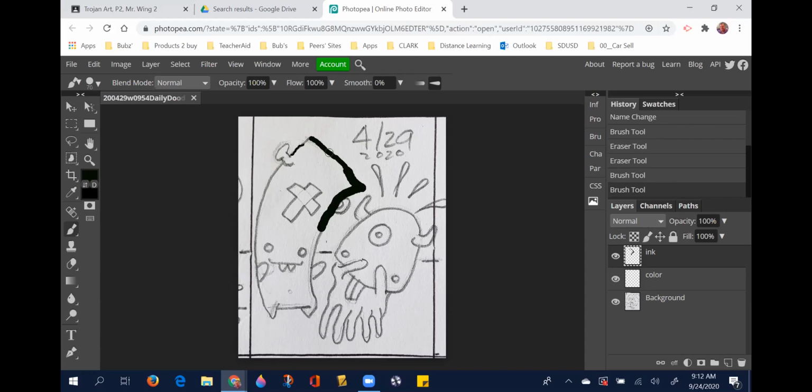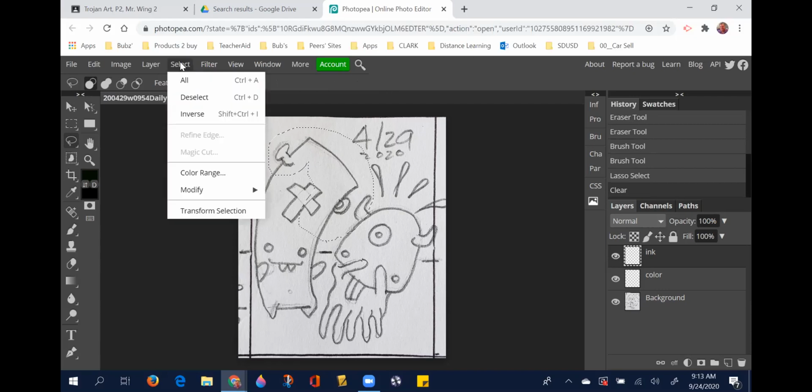So that's obviously too wide. I'm going to erase all this by selecting the lasso tool and just drawing an area around this and then hitting the delete key or the backspace key. Anytime you have something selected like this, you have to deselect it in order to continue painting. So I'm going to click deselect.